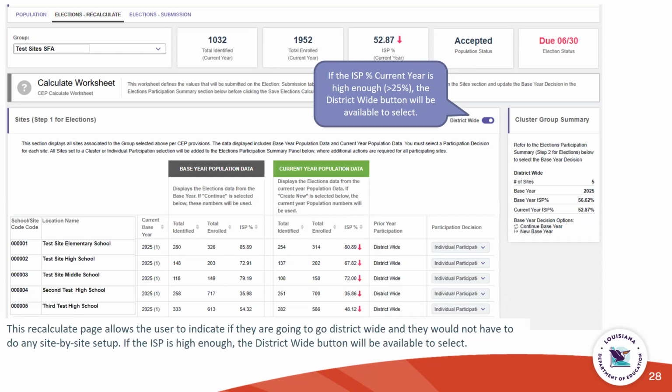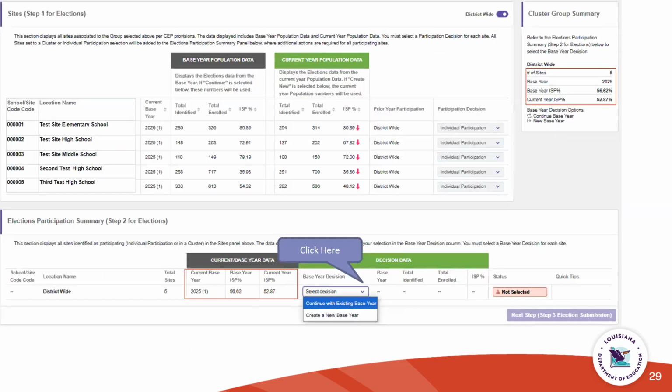If the school food authority ISP is greater than 25%, the district-wide button will be available to select. This sponsor was district-wide in the previous school year, so it is automatically selected. And so it's that purple slider tab. On the right-hand column, you'll see cluster group summary. It shows district-wide, the number of sites, your base year, the base year ISP, and current year ISP. This same information loads under election participation summary, current/base year data.